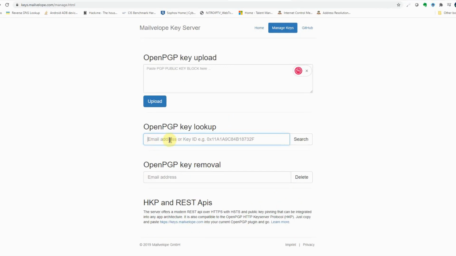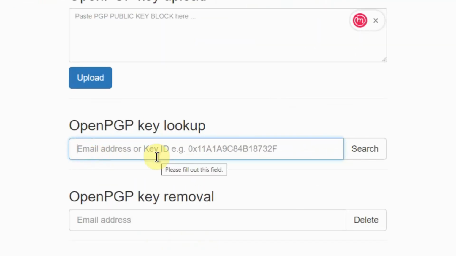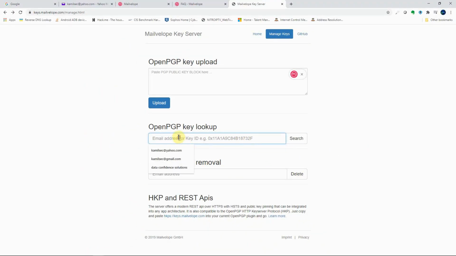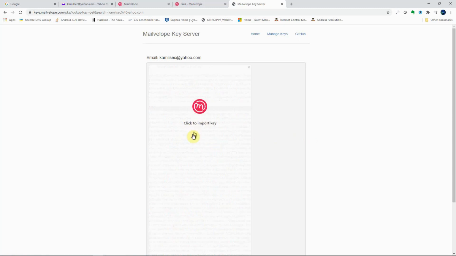If you have the email address, you can type in the email address here, or if you do have the key ID, you can also write the key ID to find out the public key. So for instance, say I want to see if this email address has a public key associated with it. I'm going to click on that email address, or whatever email address you want to look up, type it in there, and then click on search. So right there, you see it has the public key for that email address. It means that the person has a public key set up.